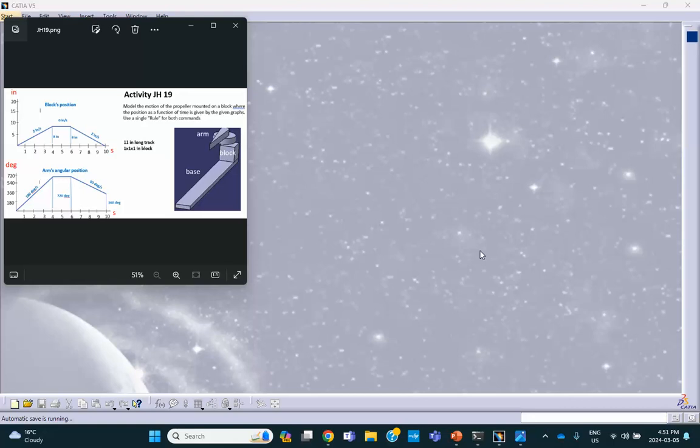Okay, this is activity JH19, and let me remind you that in the earlier two activities, we had the block traveling by itself according to some kind of rule like what you have up there, and a propeller which was also turning, or an arm which was turning about the base at some other type of a curve. What we want to do now is to put these two together so the block travels according to that description and the arm rotates according to the description shown below it.